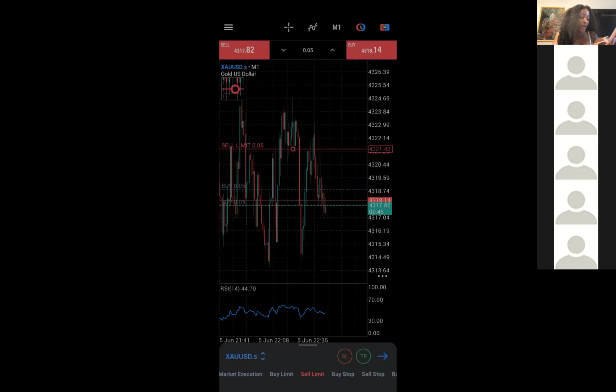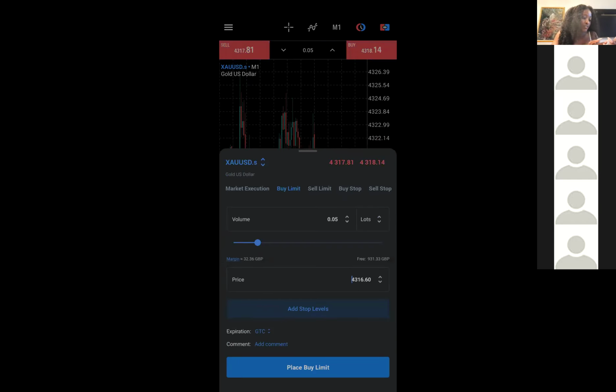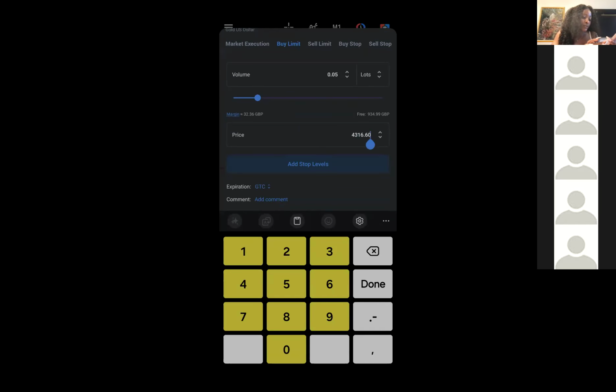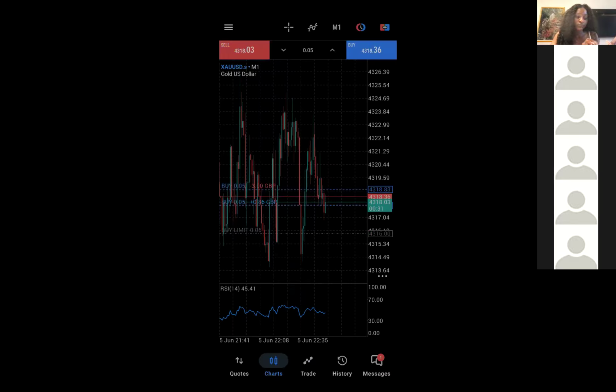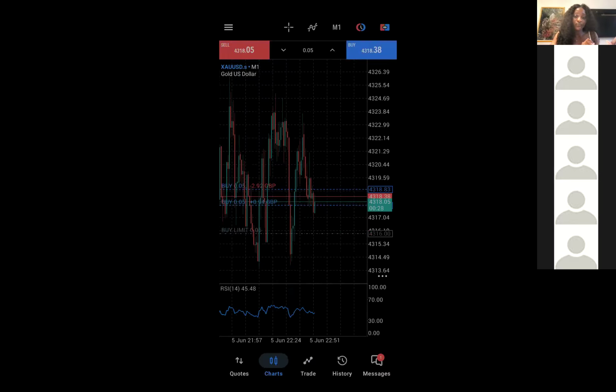All we do is bring our buy limit here, change the price, 4316. Place buy limit order, right? Do we understand the layering? Because with gold right now, gold moves very fast. Sometimes even before you place your pending order, it has actually dropped and gone back in the direction we want it to go.